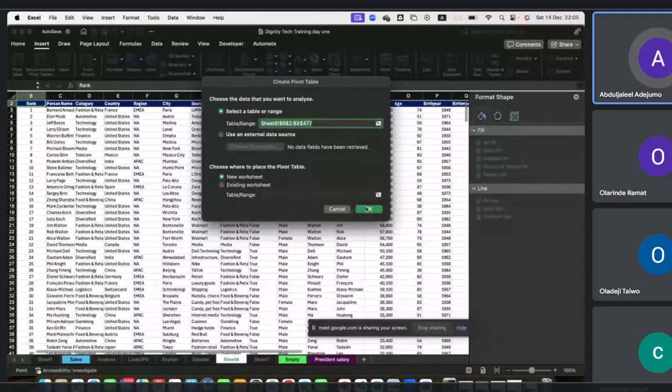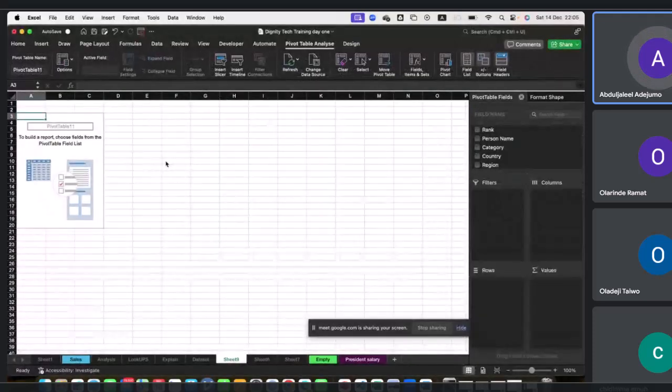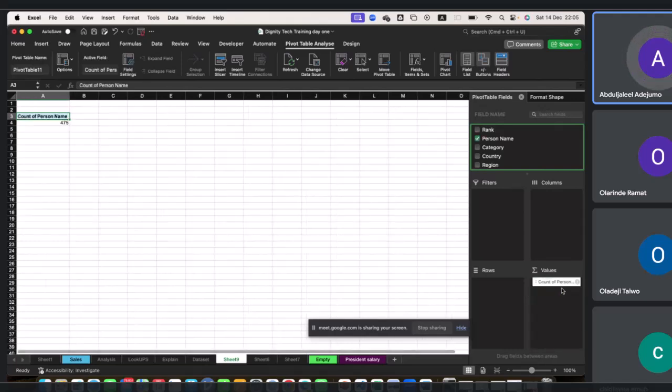Now we create a new pivot table. We create a new sheet. We press OK. Now here, the first one we want to say is the total number of what? Total number of persons, of billionaires in the data set. We have 475. And the next one we want to do is what?